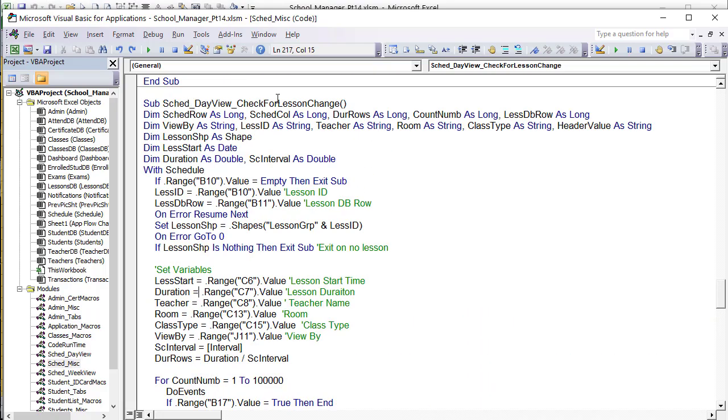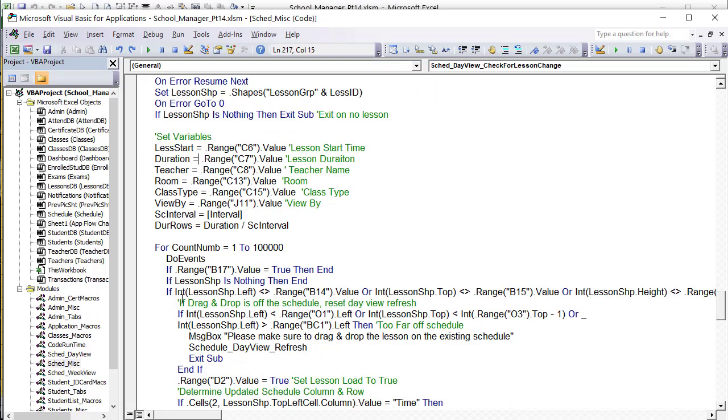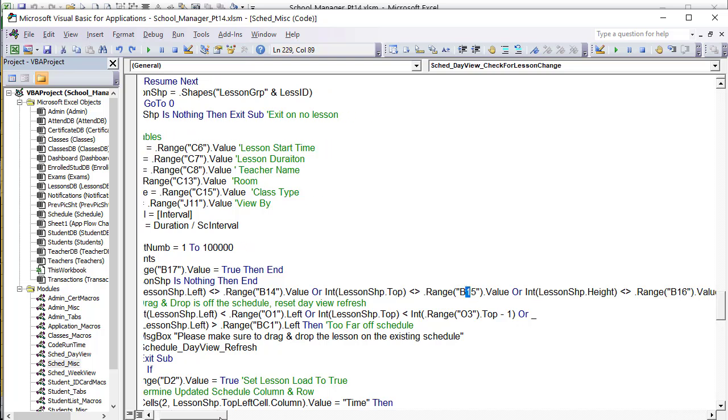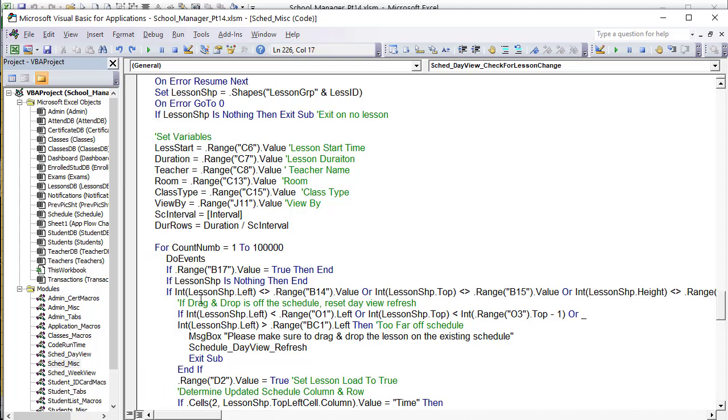So inside this particular macro, check for lesson changes, we're going to check if the lesson shape is different than what's in B14, the left position is different than what's in B14, or of course the top position is different than B15, or the lesson height is different than B16. Remember, when we select those, we're putting that height in B16. So any change in that, as we run our loop, we're looking for any changes, and we keep running it and running it and running it. As long as we have DoEvents, the user is allowed to do other things.